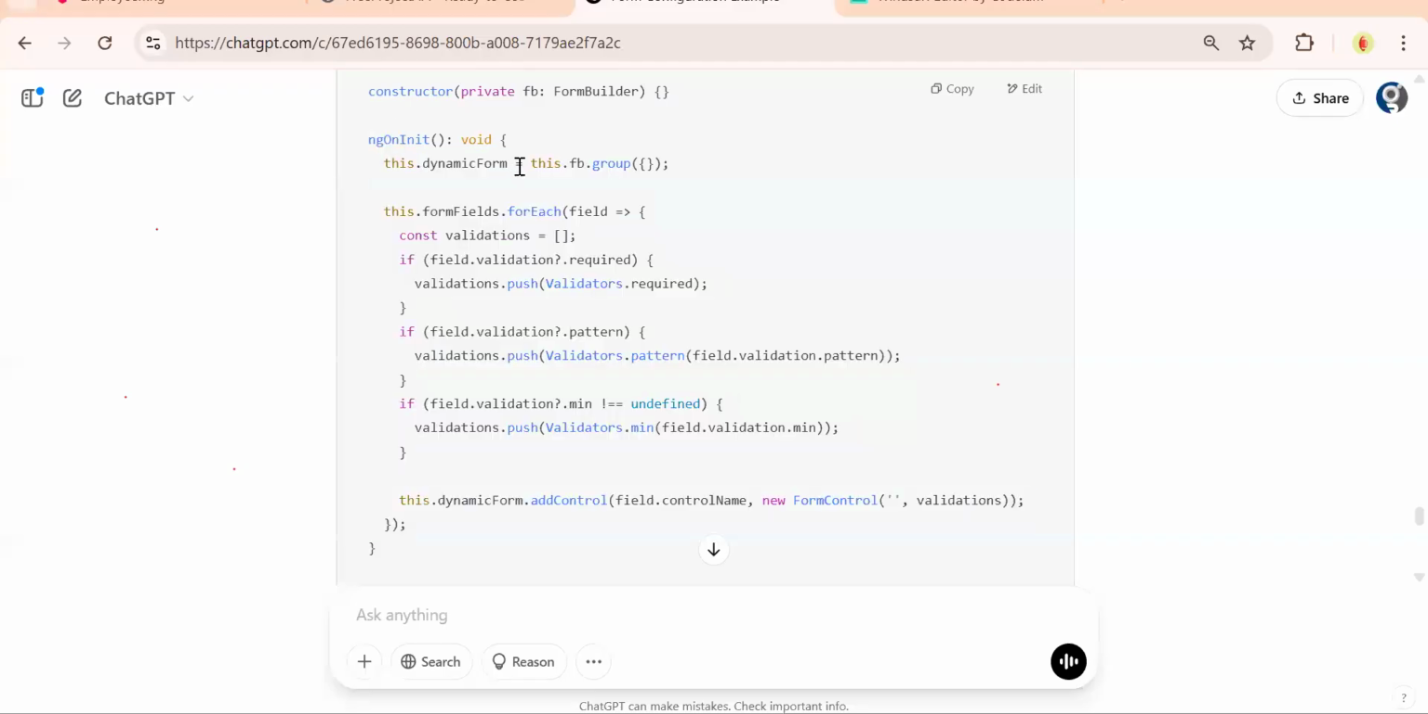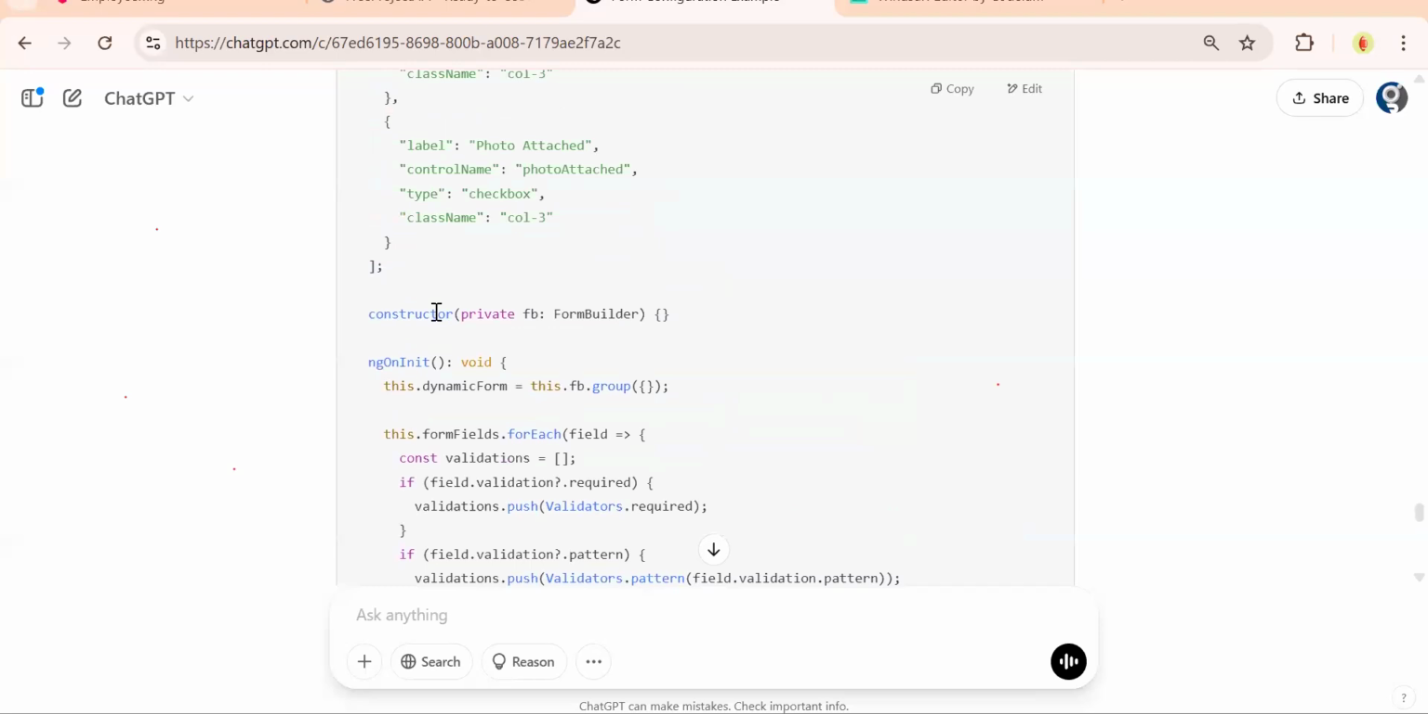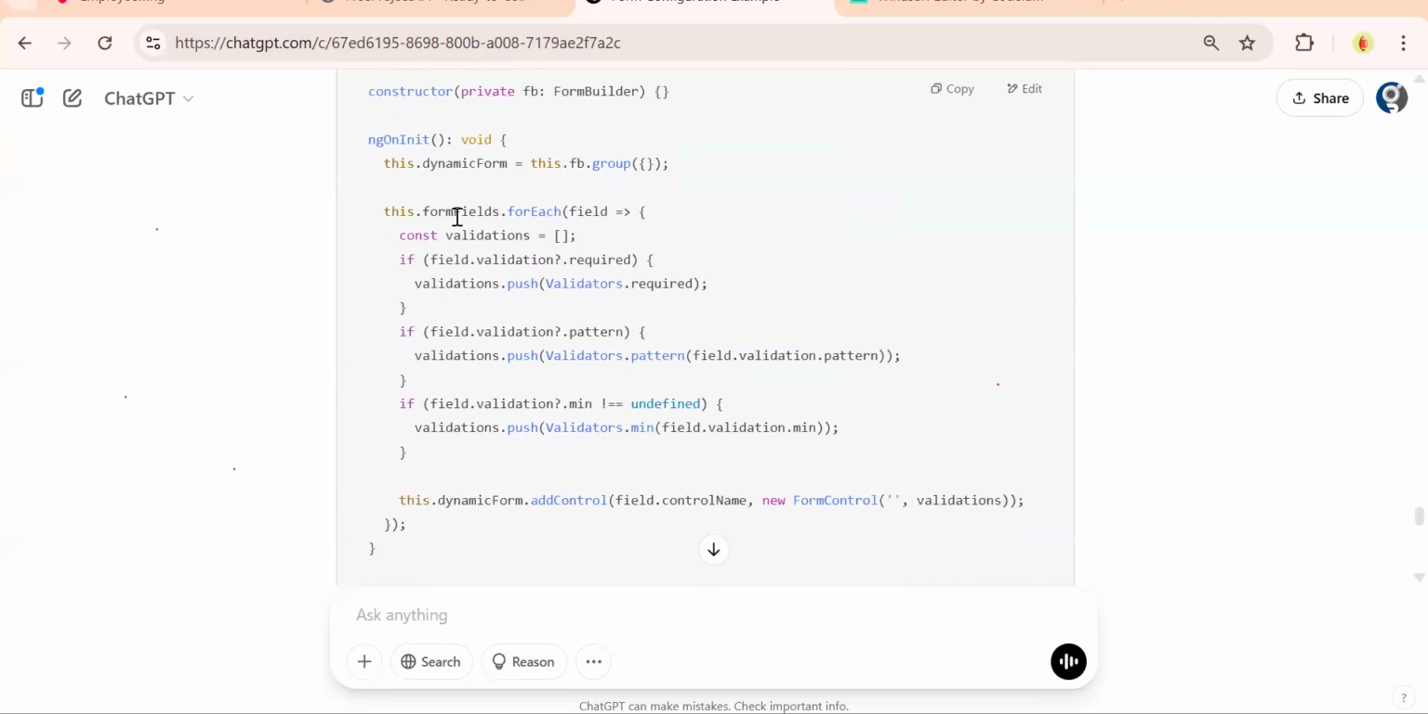So we have created our form. By default, it is empty. Then we are iterating on the JSON array. We are checking what validation we have. We are creating a validation array over here, and that validation we are pushing on this line. What we are doing in our form, we are adding a new control with whatever control name we have. See the form array loop. And we are initializing with the new control. By default the value we are setting is empty.